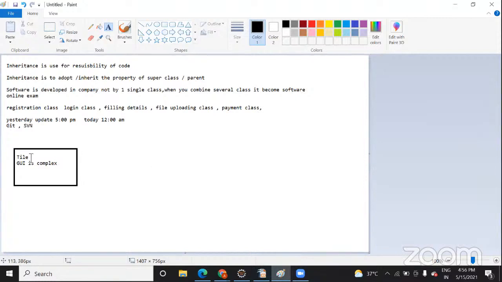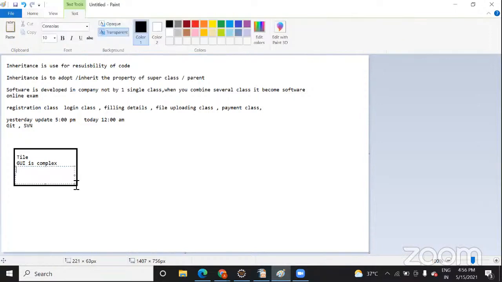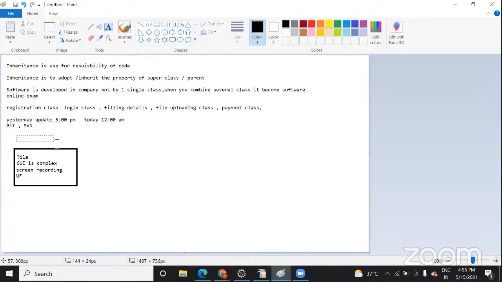So here tiles were there, the GUI was a little bit complex, and some features were missing, like video recording, your screen recording, you can say. It was missing screen recording, and user friendliness was not there. This is about your Windows 8.